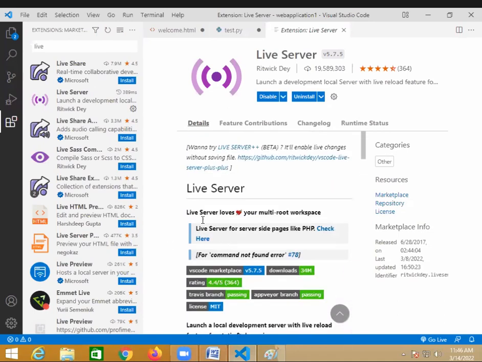Now this live server I'm using here is for executing HTML, JavaScript, Bootstrap, CSS, and other applications. It is not for Python. I'm not using it for Python.